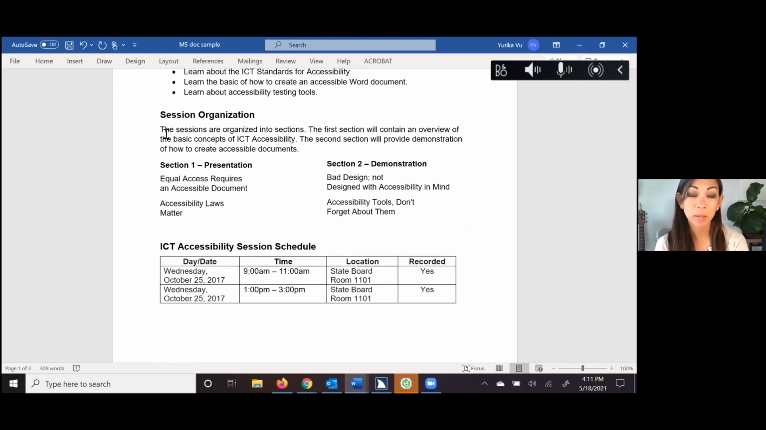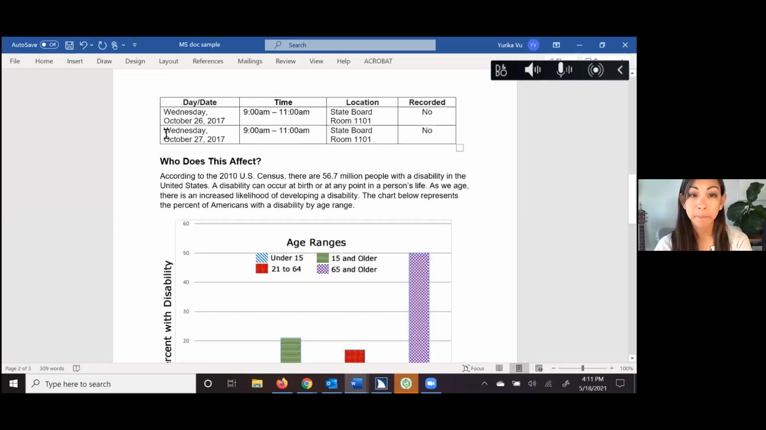So do you notice it's saying section 1, section 2, section 3? Page 2. Heading 2, who does this affect? No more headings found. So, no more headings found. So from here, I'm just going to navigate using the down arrow.